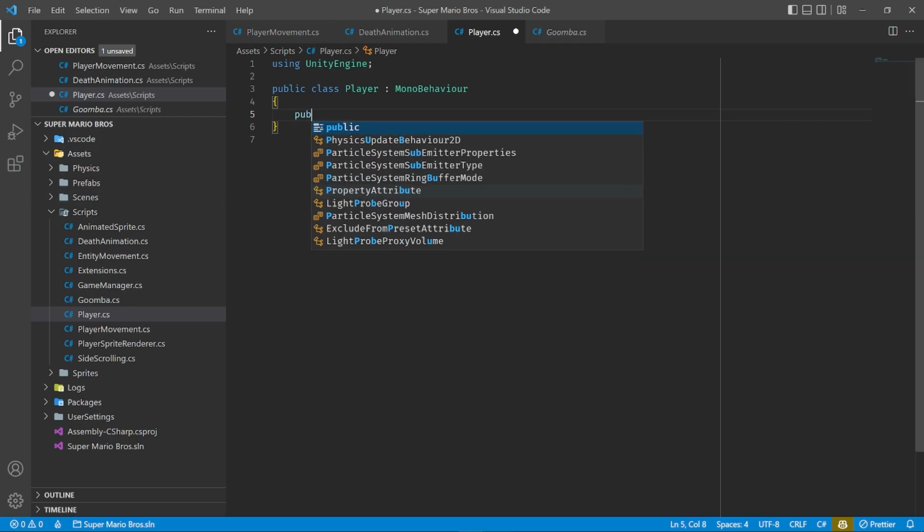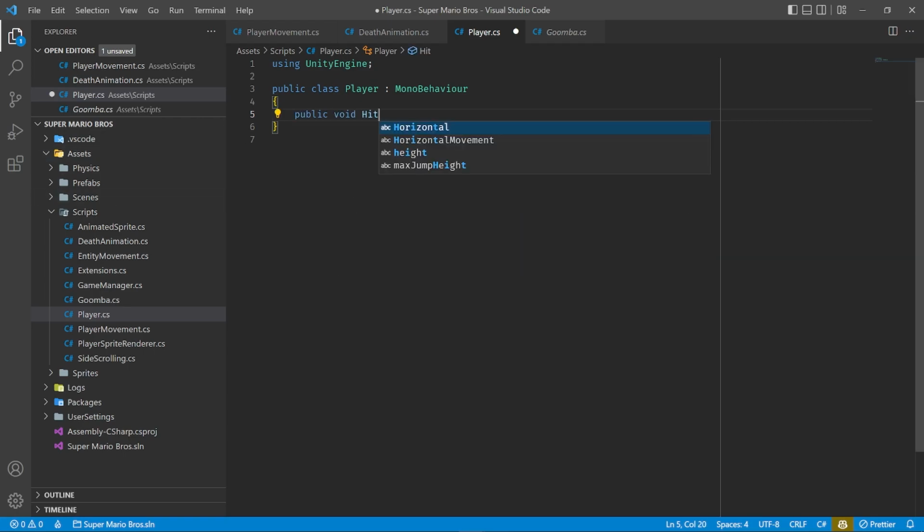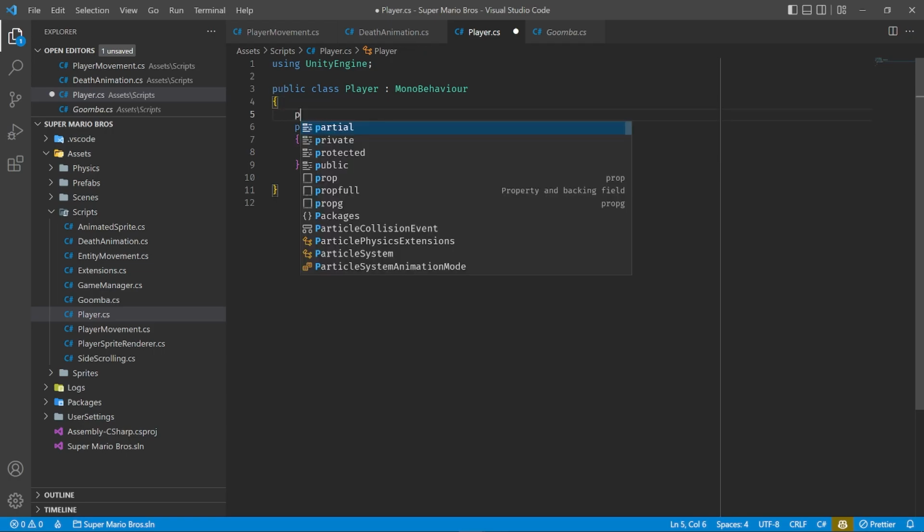But for now, let's just add a public function called hit. So to say Mario was hit by something. Eventually we will add logic to say, okay, if Mario was hit, but he's in his big version, then we need to shrink him. But if he's not in his big version, well, then we need to trigger the death animation. So let's go ahead and, you know what? Yeah, why don't we actually add a little bit of that logic?